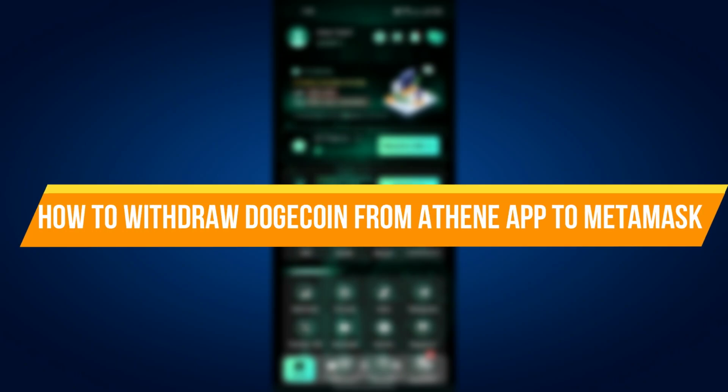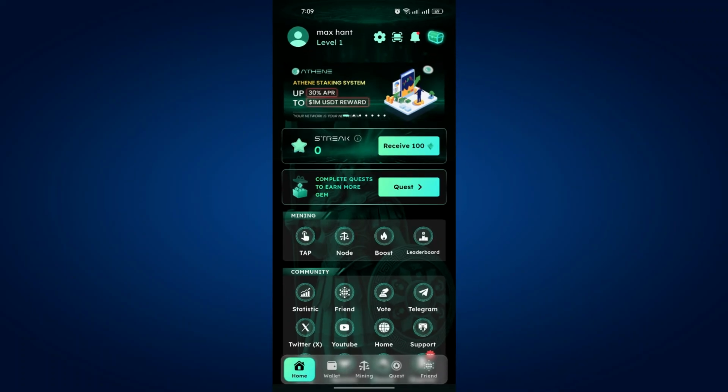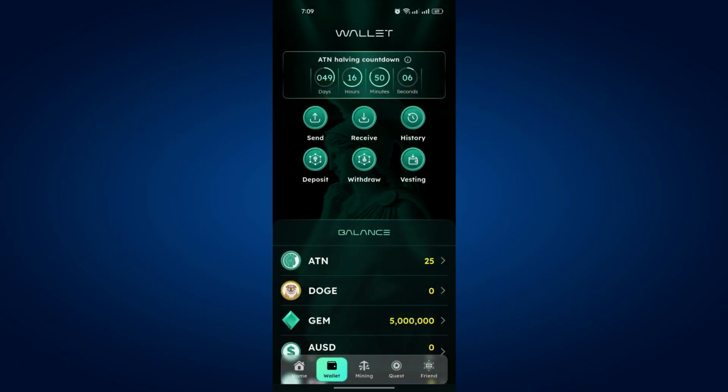In this video, I will show you how to withdraw Dogecoin from the Athene app to Metamask. First, open the Athene application. Once you're in, tap on the wallet icon at the bottom left. Then, click on the withdraw option as shown.